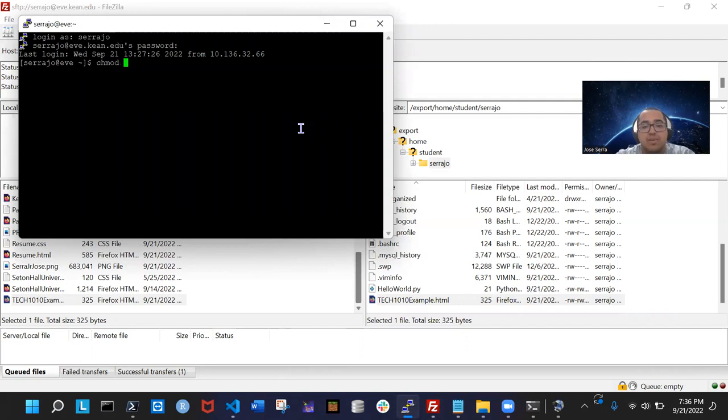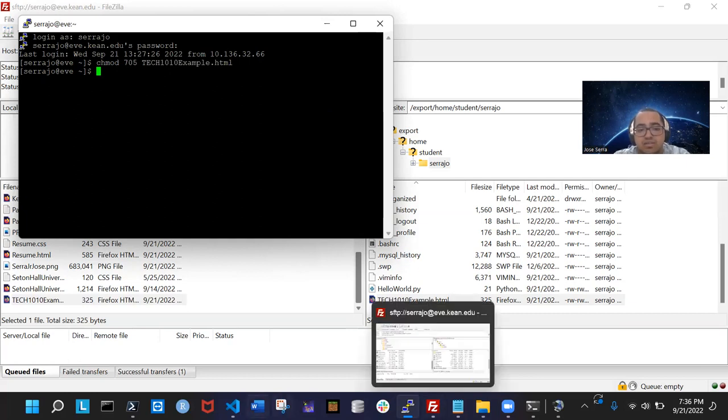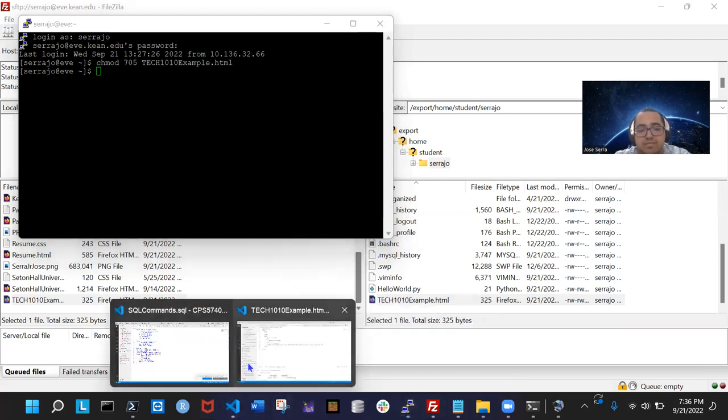So you type in chmod 705, and then you're going to type in tech10 example.html. And then you're going to hit enter, and then let's go see if it's public. We're going to go to our web browser.